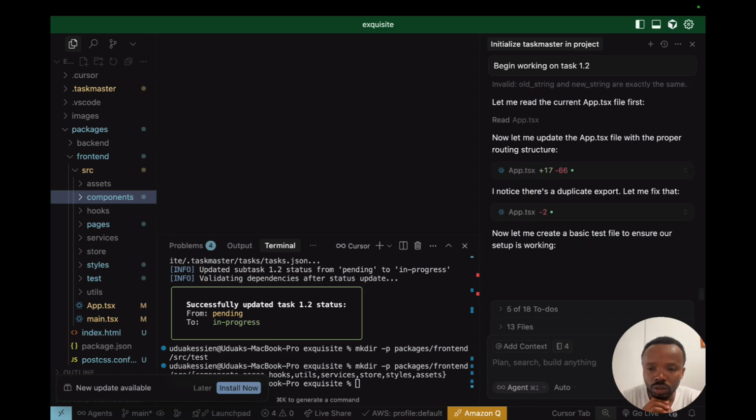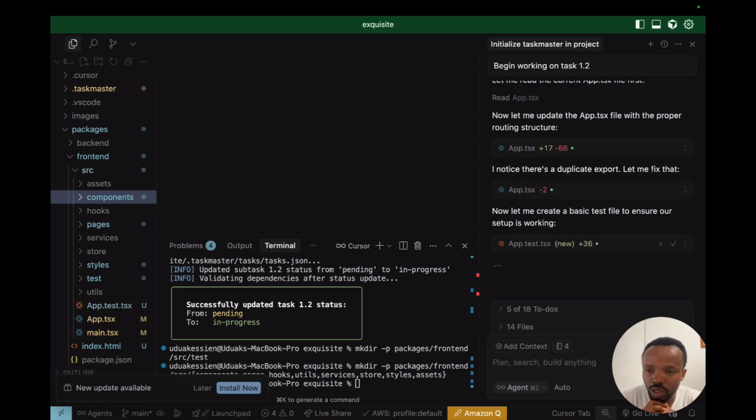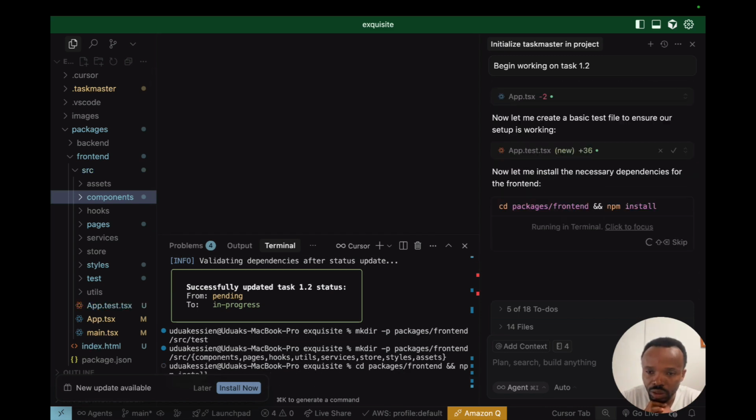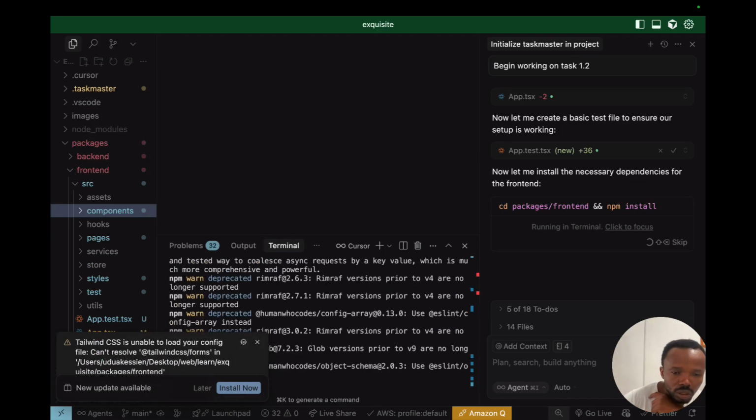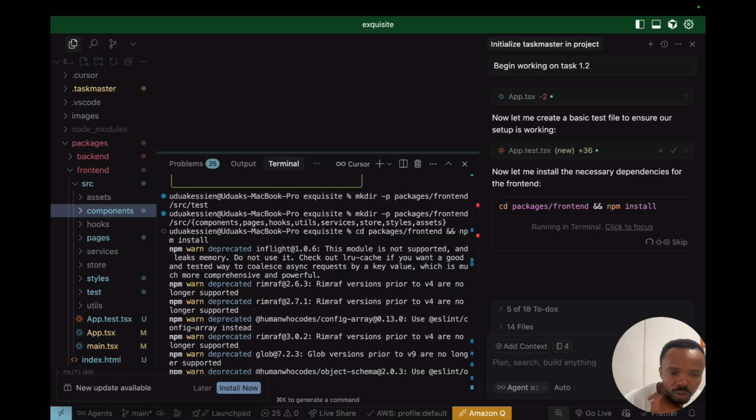Let's just watch. I notice there's a duplicate export. Let me fix that. So we can see what's happening on the terminal.